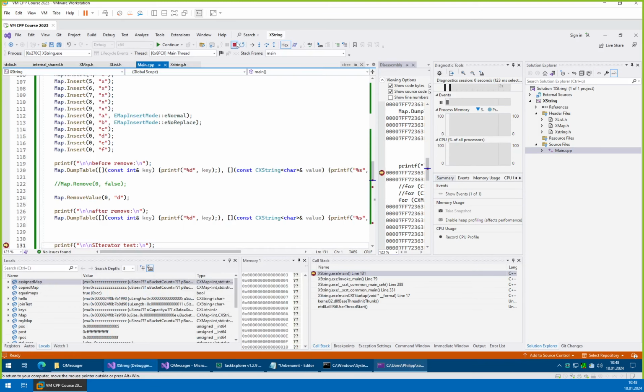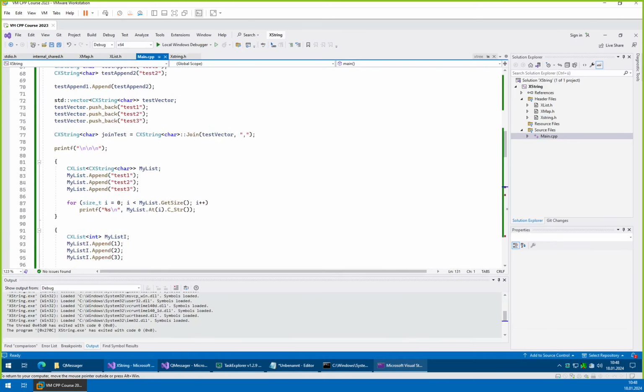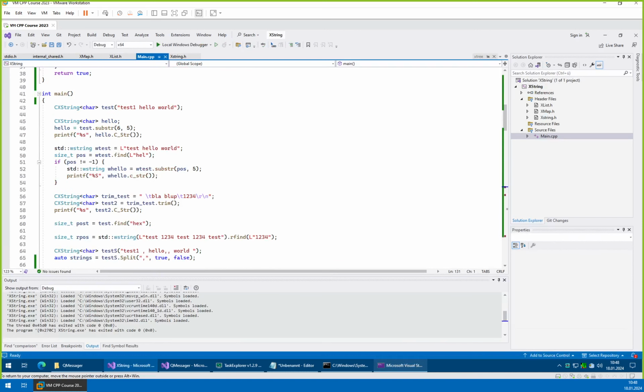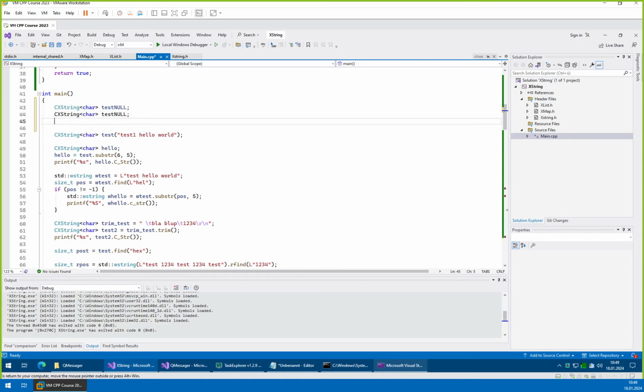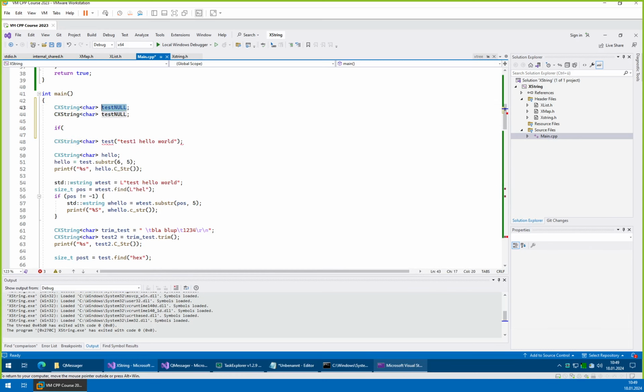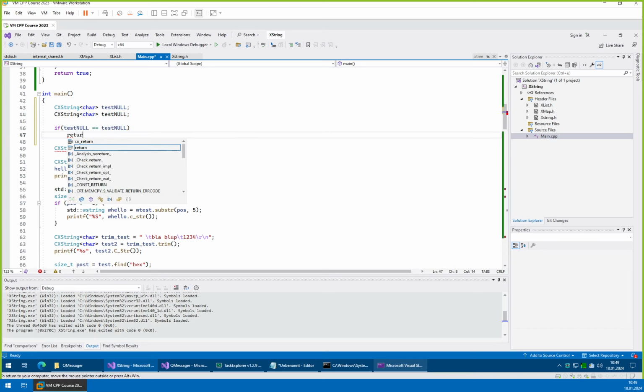So that worked fine. And now we can just quickly check whether our X string comparisons are doing what they should. So, say X string char test, test null. In principle, we can even compare the same variable to itself. I guess the compiler will not try to optimize this away. Let's make it differently.